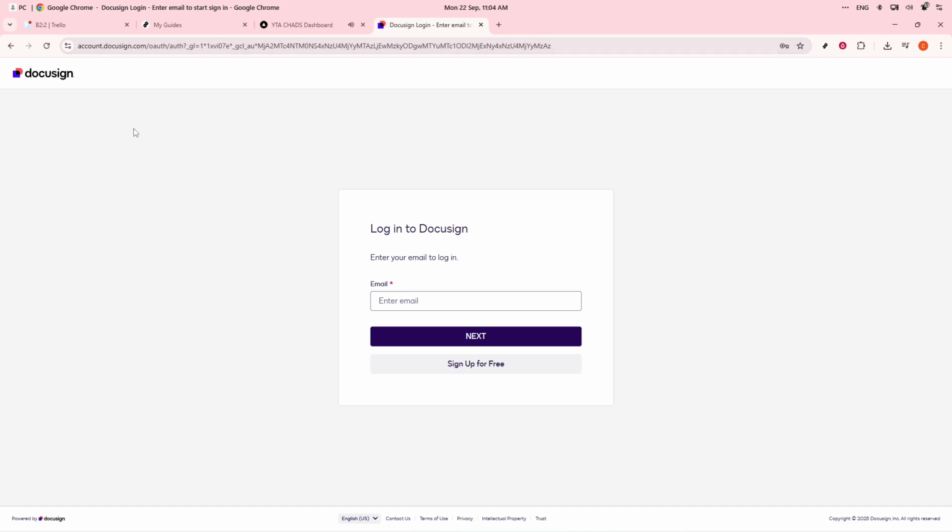First up, you'll need to head over to the DocuSign website. Simply open your browser and type in www.docusign.com. Once you're on the home page, direct your attention to the top right corner. There you'll see the sign up button waiting for you. Give it a click and let's start the registration process.